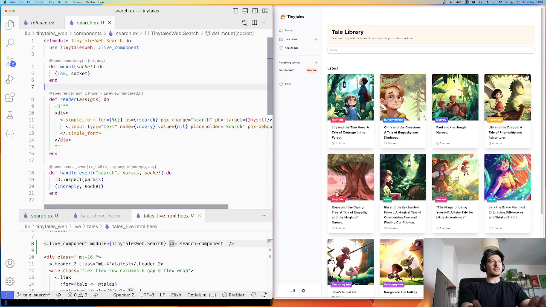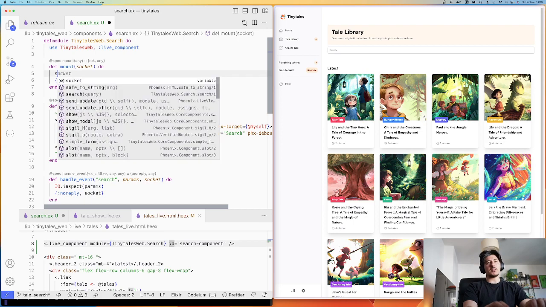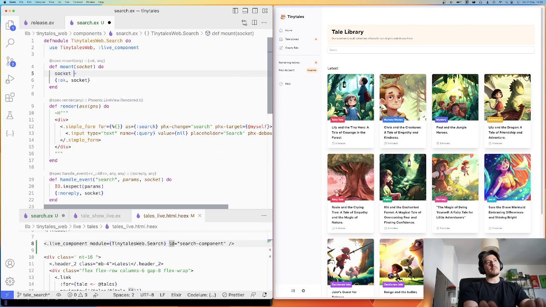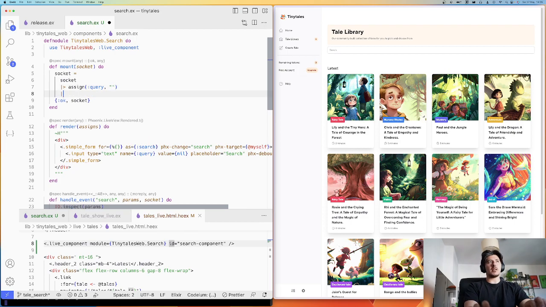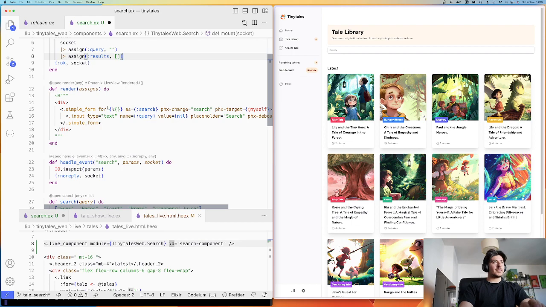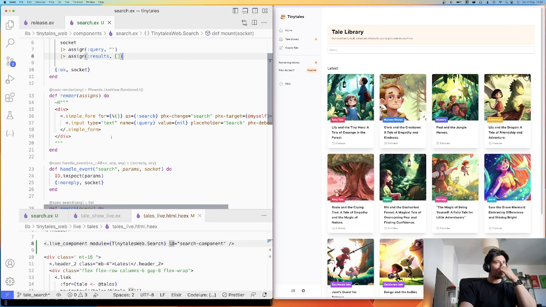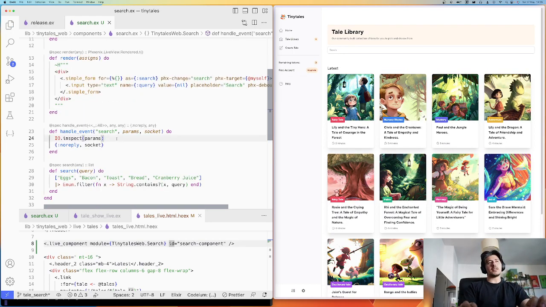So I've got that, but then I want to actually put something in my socket so that I can play with it. So socket equals my socket, and then I'm going to pipe it to assign the value of, let's do query. It's going to be nothing to start with. Thank you, AI. It's a little bit too fast for me. I'm a little bit scared. And then results. It even knows what I want next. Okay, so let's do that. And then in here I'll have access to those, and they'll be empty or as we had.